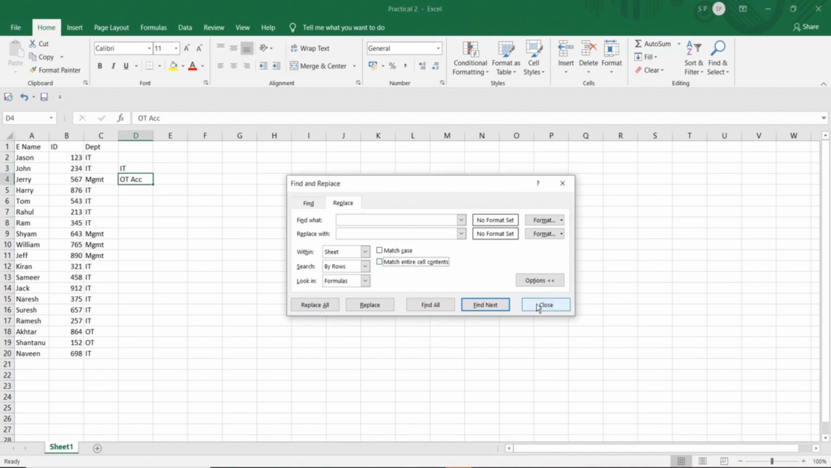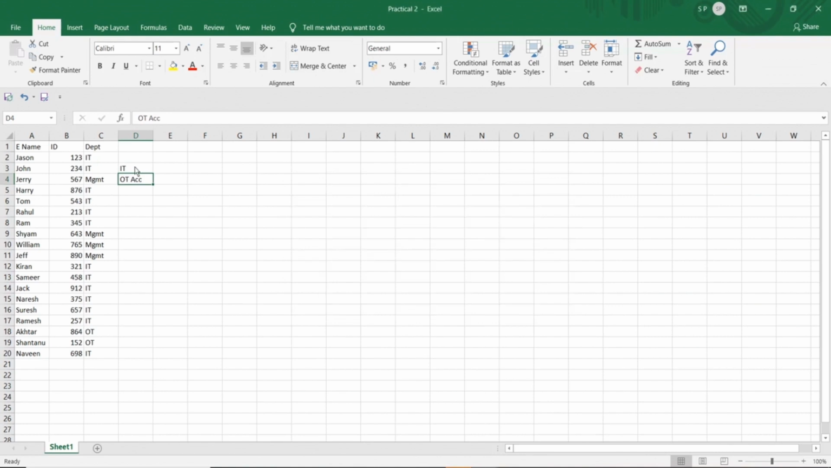Right? Now let's close this. Let me delete this one. Suppose I have highlighted these two things. Let's fill the colors in IT. Again IT. Now let's see how advanced find and replace works.